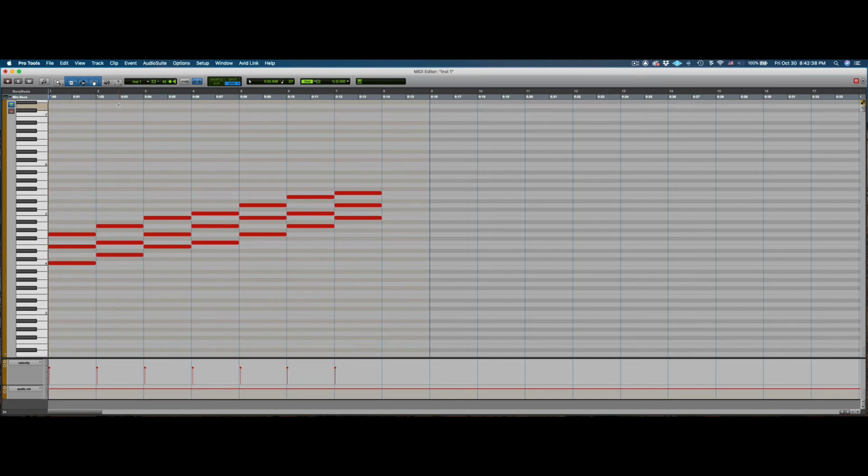So our first chord, C major, is our 1 chord. Second chord's D minor. 3 chord is E minor. 4 chord is F major. 5 chord is G major. 6 chord is A minor. And our 7 chord is B diminished.